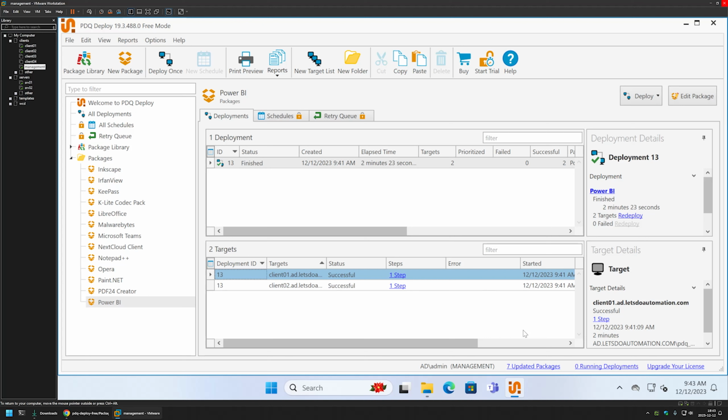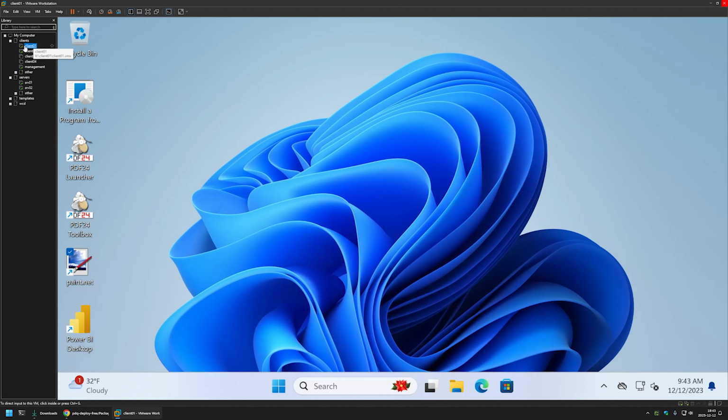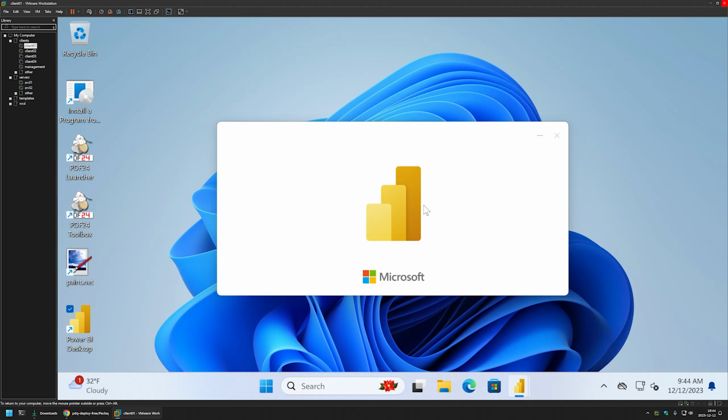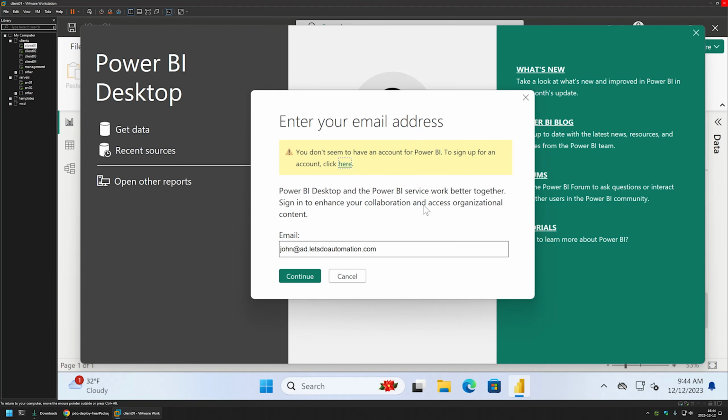And that's it, the deployment is over. We can see that it was successful for both of my clients, but just in case I will check on client 01 that I have here. We can see that we have our Power BI Desktop shortcut right here. I will double click on it. And it seems to be working just fine.